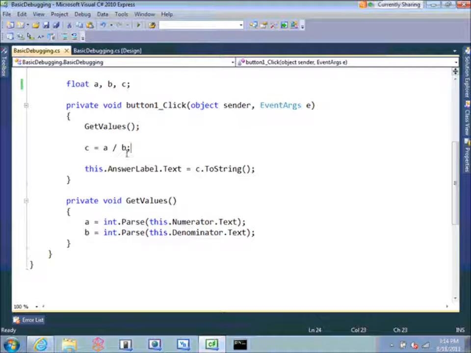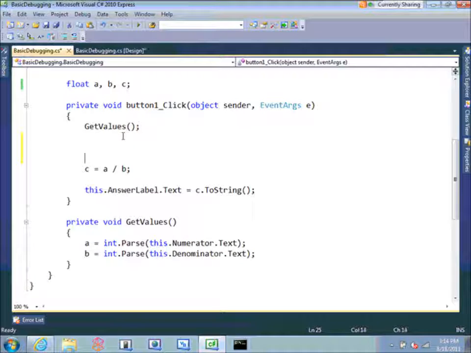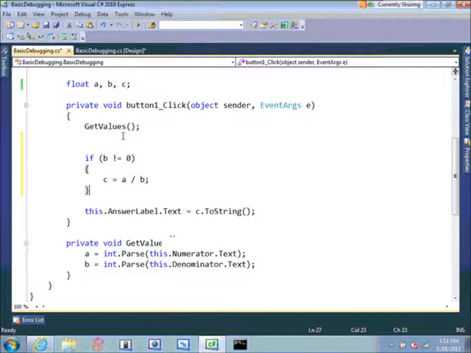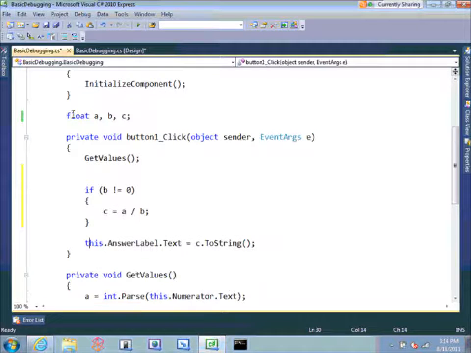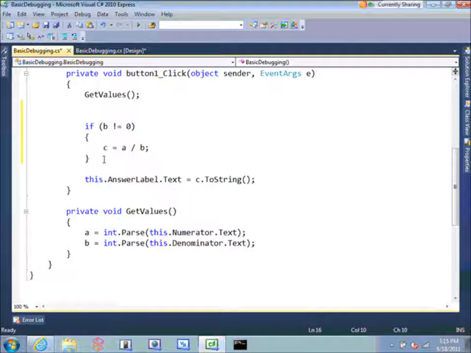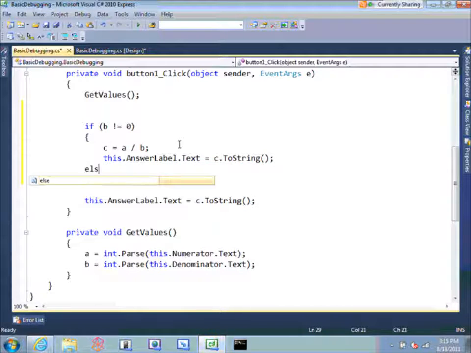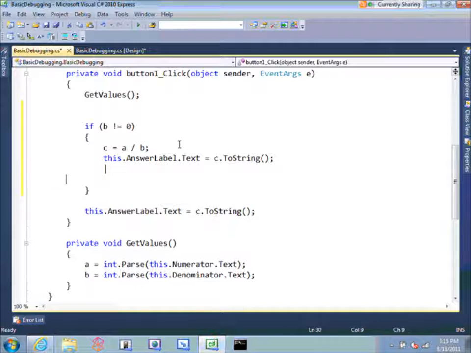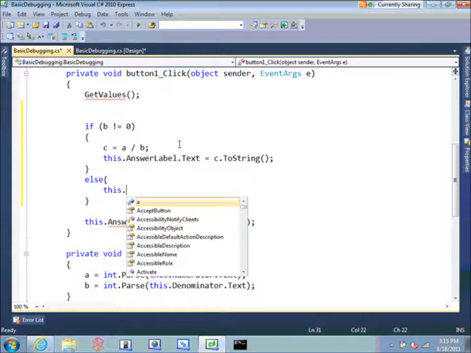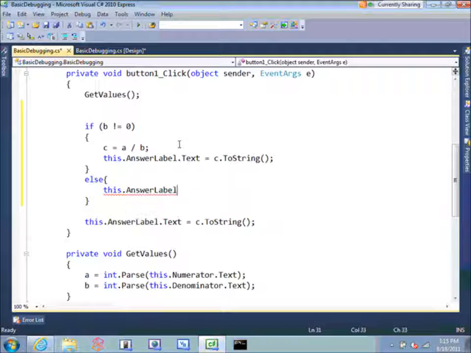There are other ways of handling this. For example, I could simply check to see if B is not equal to 0, then go ahead and do the calculation. Something like that. And that avoids that problem as well. So here we would do that. And then I could say, let's go ahead and display the answer in here because that is correct. Otherwise, else, this.answer, that text, division by 0.